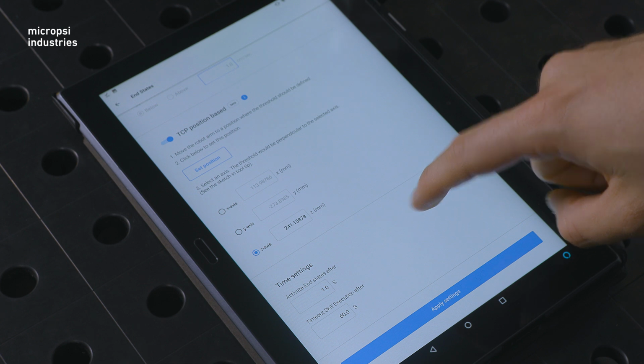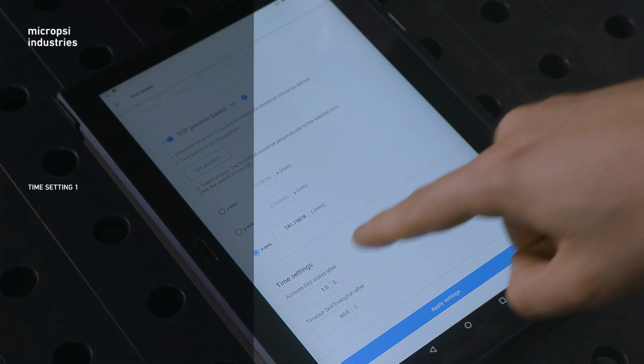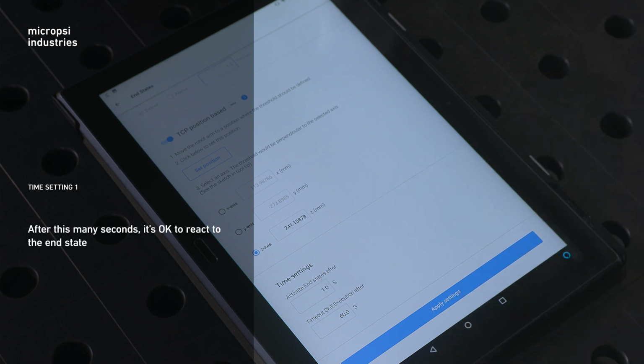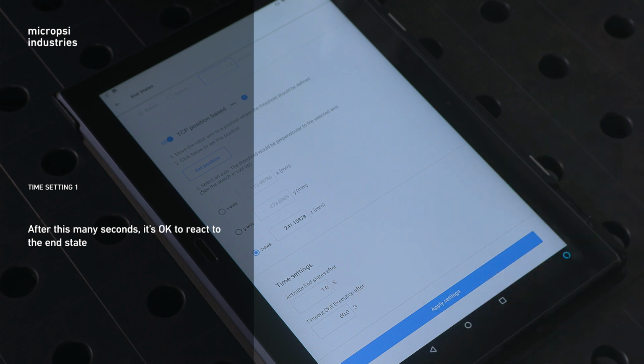Below the end states, you'll find time settings. With this one, you tell Mirai, after this many seconds, it's okay to react to the end state. Use this setting to prevent Mirai from ending a skill too early. For almost all cases, the 1 second preset will be fine.